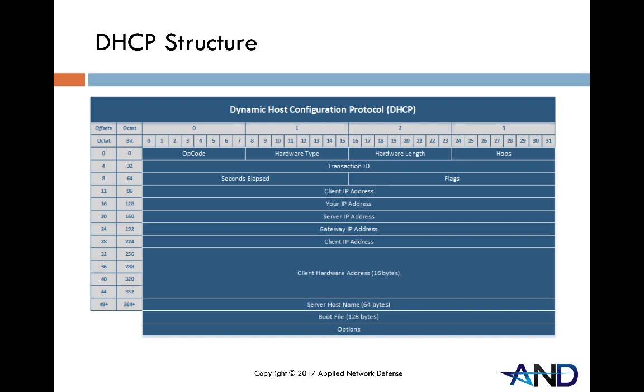So I provide this here for your reference. I'm actually not going to go through every field. I'm definitely not going to do that now. We're going to talk about message types here in a second, but then we're actually going to dig into the normal function of DHCP and actually look at function.